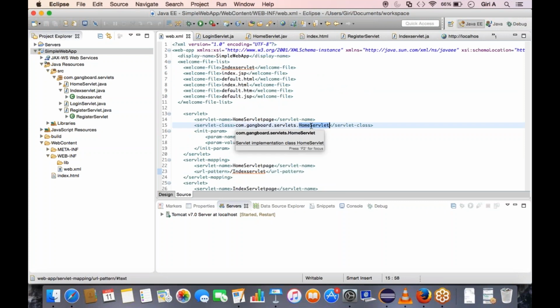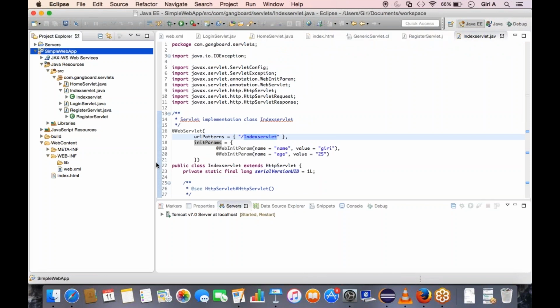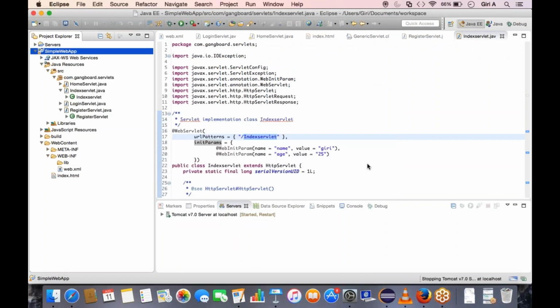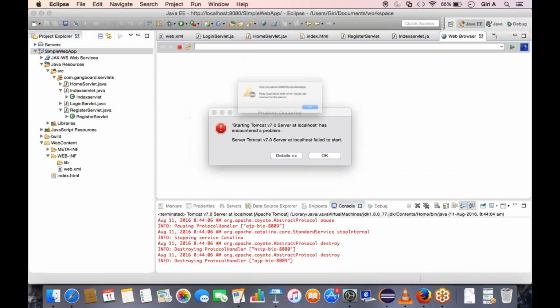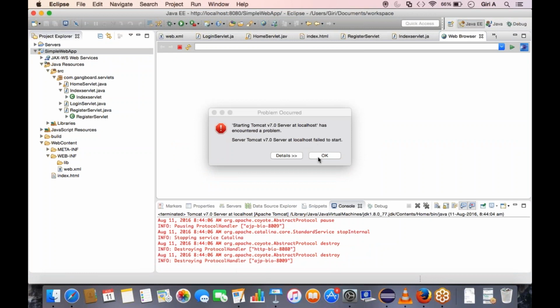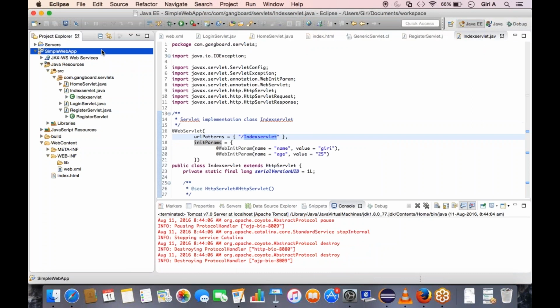So the index servlet is mapped with the home servlet and also mapped with the index servlet through an annotation. So now the same URL is mapped with two things. But it is not recommended to use both formats at the same time. Please note, you're not supposed to use both at the same time.